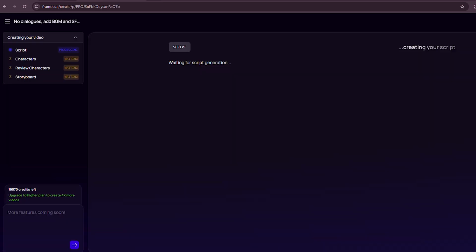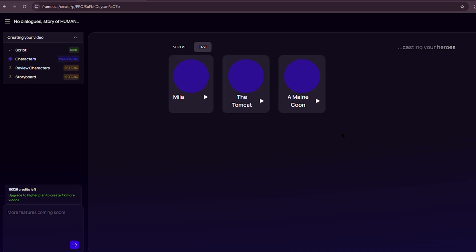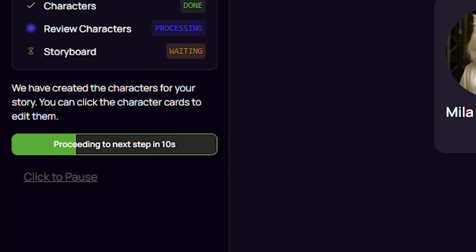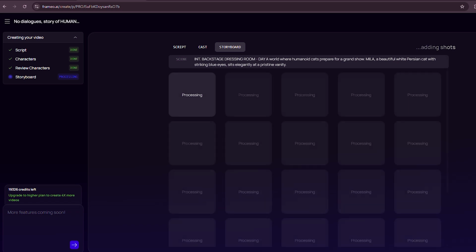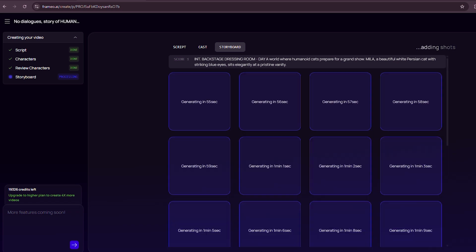Once you hit the Create button, Frameo gets to work behind the scenes. It will auto-generate a script based on your input, design and cast characters visually consistent across shots. You can always edit or change characters if needed by just pausing the generation process. This tool will automatically generate a full storyboard for your video. And by storyboard, I mean a complete sequence of AI-generated images that represent each shot or scene.